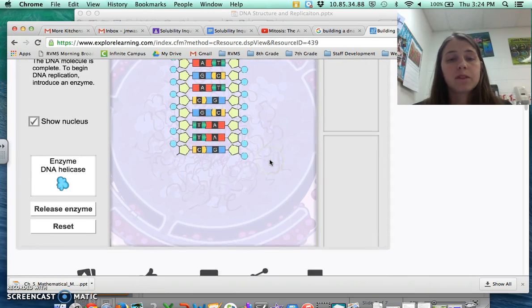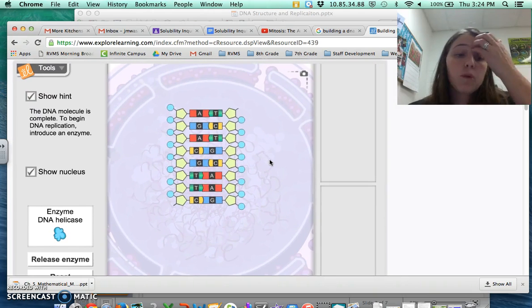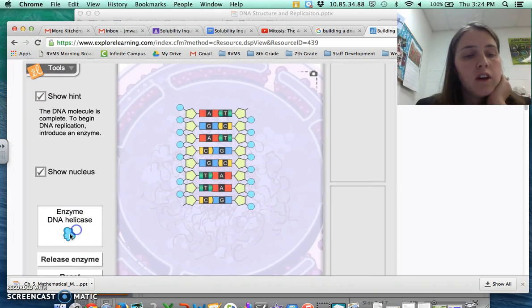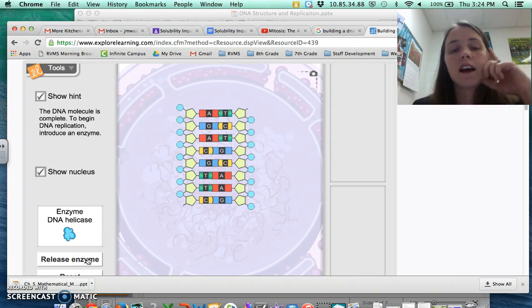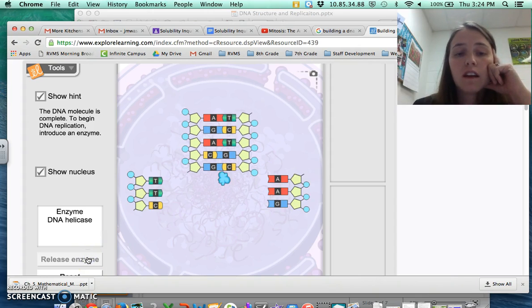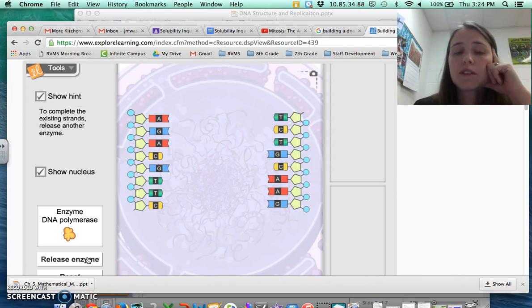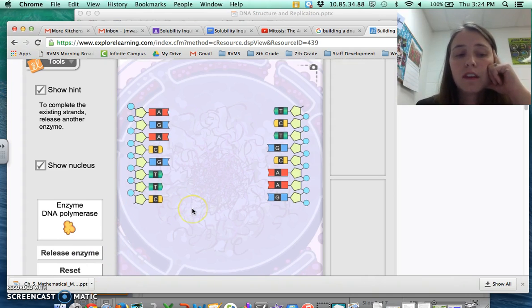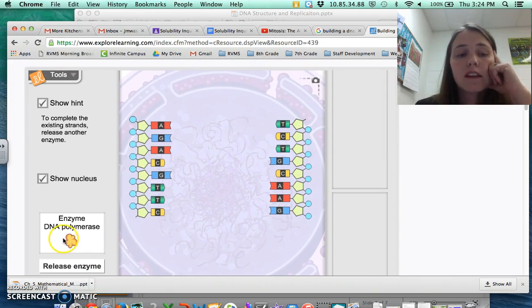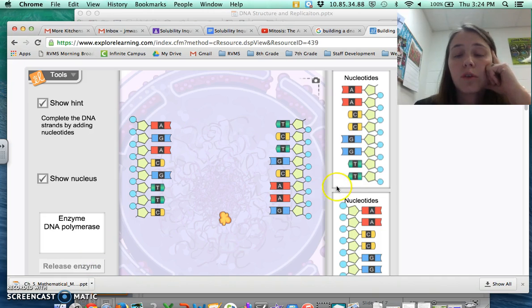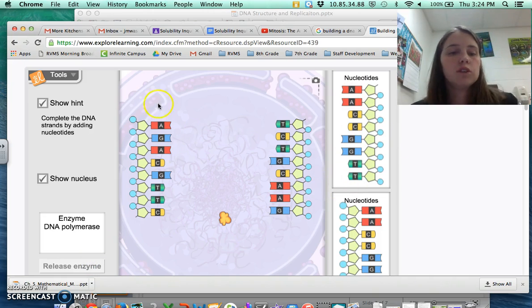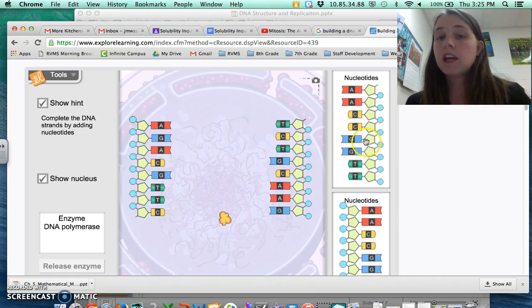All right, so now if we were to watch it actually replicate, we're going to take this enzyme and it's going to unzip our DNA. Ready? So it unzips it, pulls it apart just like that. Okay, now what's going to happen is we are going to be able to pair. So if you look at this side and then look at this side, they were perfect matches for each other.